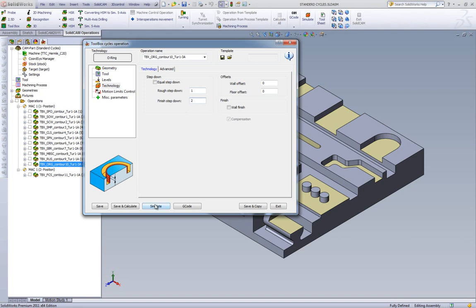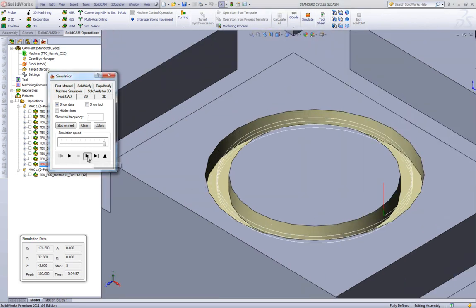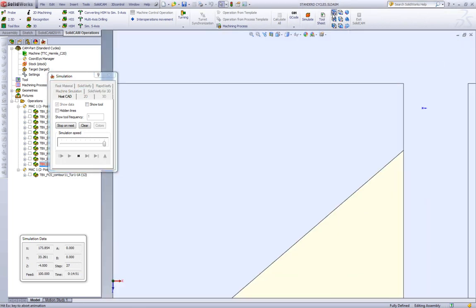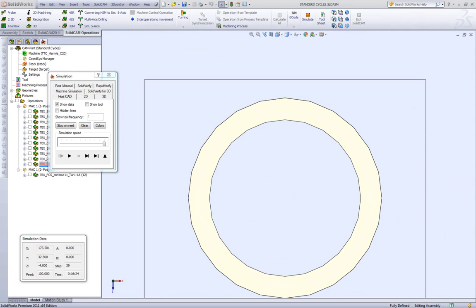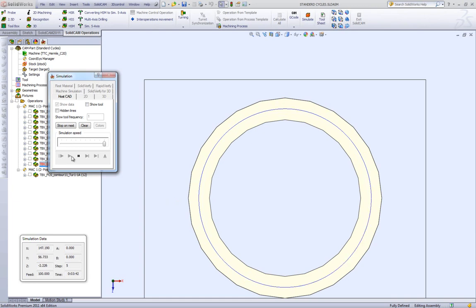If we were to take a look at our simulation, you'll see that our tool goes down, and as you can see, it's going down in a helical fashion on the part itself. Then when it gets to the bottom, it cleans off the wall on either side. If we were to take this from our top view, I'll change the color of my tool pass. As you can see, the tool works first in the middle, as shown over here, and then works on the edges, as shown over here.